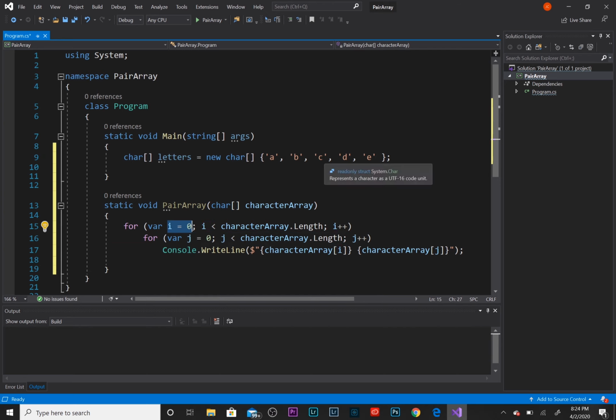So we go to index 2. Remember, arrays are 0 based, so 0, 1, 2. We take c, we pair it with every other element, which is index j. Index j of 0 is this, j of 1 is this, j of 2 is this, 3, 4. So that's how it works.